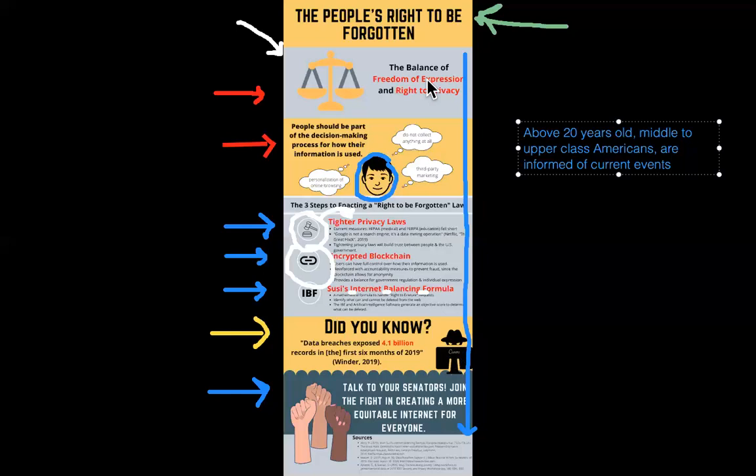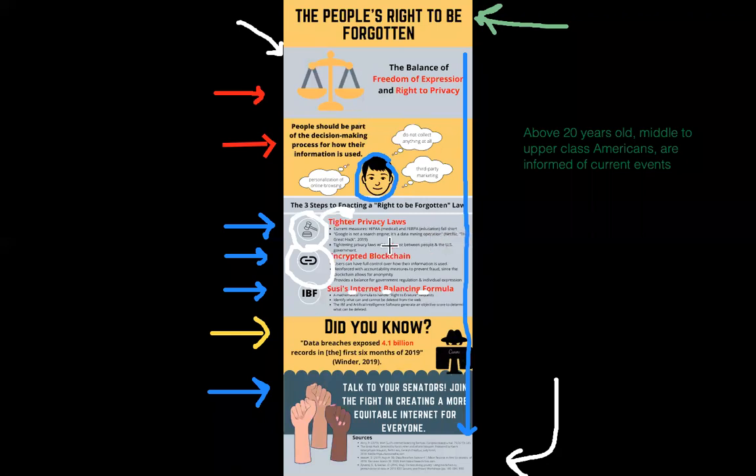So lastly, are the sources, which are at the very bottom here. It's really important to include sources and in-text citations. I do include a couple in-text citations here: Netflix, The Great Hack, 2019. And then Susie's Internet Balancing Formula, the source can be found here at the bottom. And Winder 2019. So including the in-text citations and the sources at the bottom allows the audience to go back to the sources and get a little bit more information before they go talk to the senator.